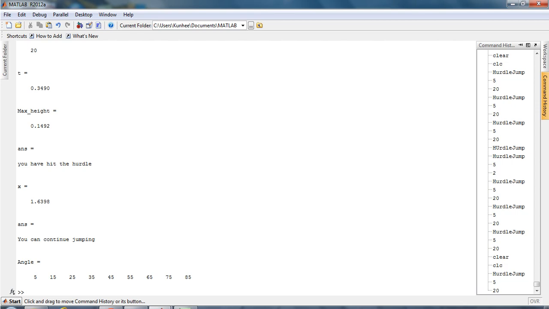The program then calculates the horizontal displacement in the x direction. In the Olympics, the hurdles are placed 9 meters apart, so there needs to be enough space after the jump to run and be able to jump again. So since this displacement was only 1.6 meters, it says you can continue jumping. But since he already hit the hurdle in the first place, he already lost.